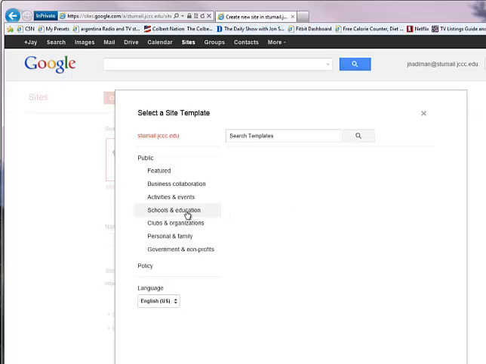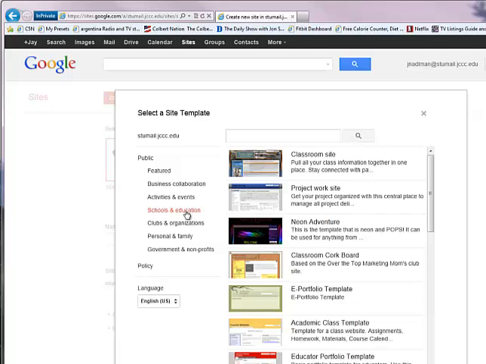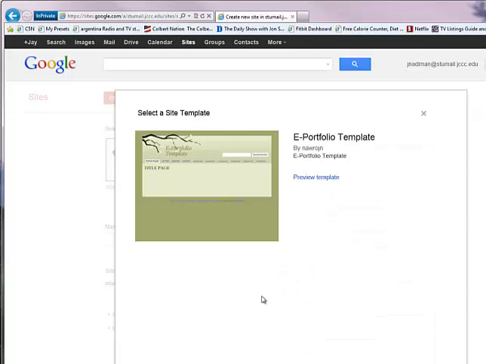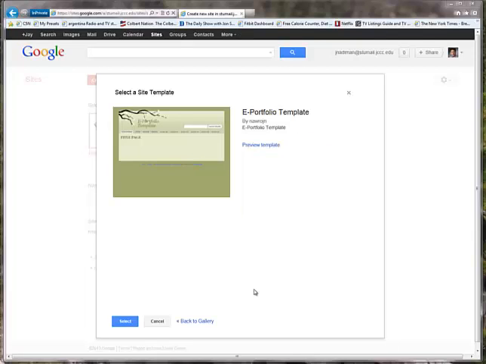So if I click, for example, on Schools and Education, you'll see that as you go down the different template sites, there's already one out there for an e-portfolio template. So if you wanted to, you could select that as your starting point. But for purposes of this brief demonstration, I am going to cancel and begin with a blank template.